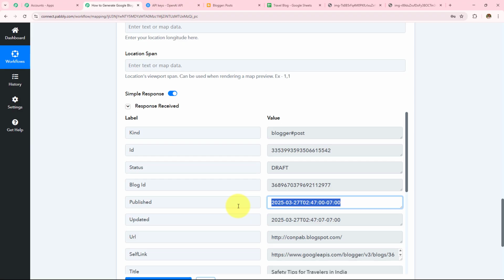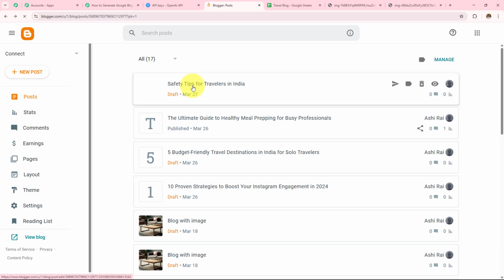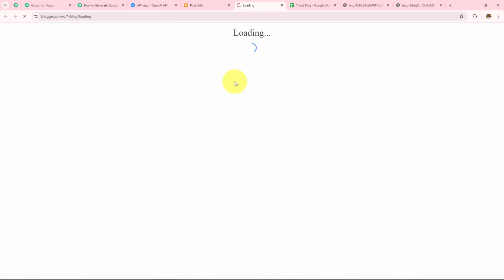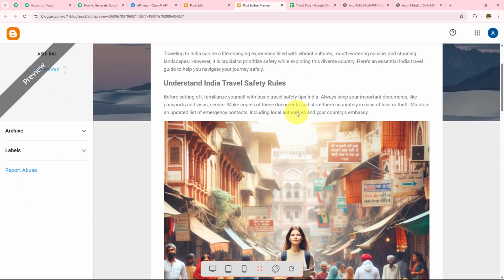Now a blog should be created in my Google Blogger. So let's open my Google Blogger and I'm going to refresh this page once. And here I can see safety tips for travelers in India. Let's open this. I'm going to click on this preview. And here we can see this post has been created. Safety tips for travelers in India.